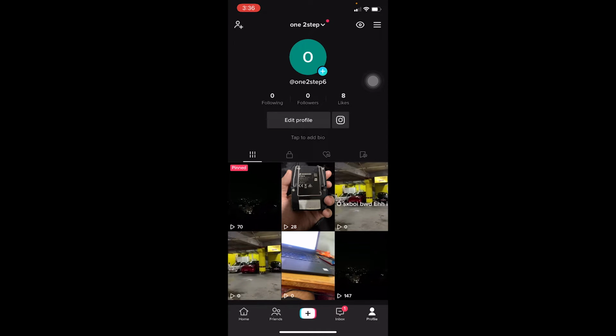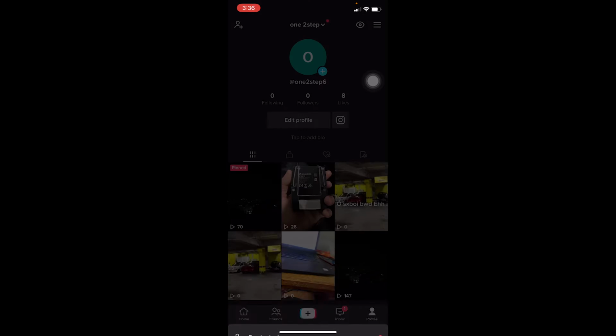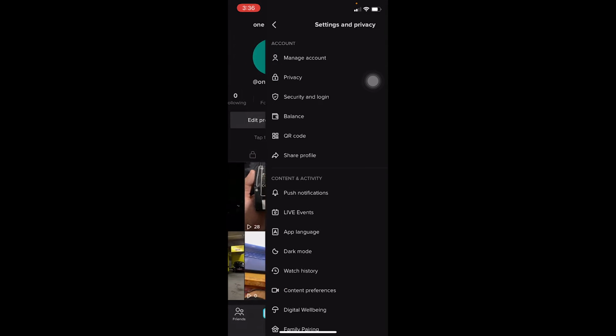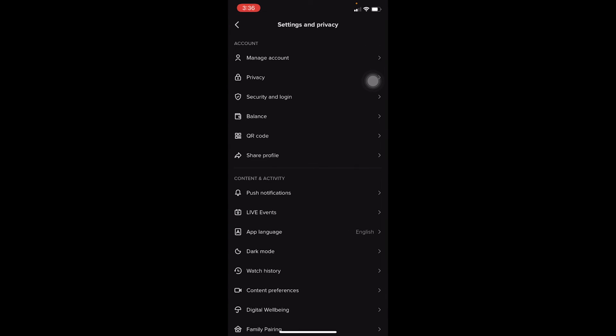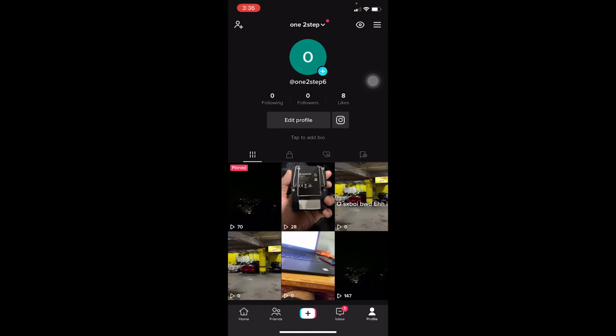And the other problem could be, go on profile at the bottom and click on the 3 lines at the top. Go on settings and privacy, go on privacy, make sure private account is turned off. Private account, if it is on, then only those people who follow you can see your video. But if it is off, then anyone who follows you or doesn't follow you can watch your video, right? It means you guys have a public account, and if you have a public account, your videos can get more views rather than a private account, alright? So that's how you guys can fix why you don't have views on TikTok.